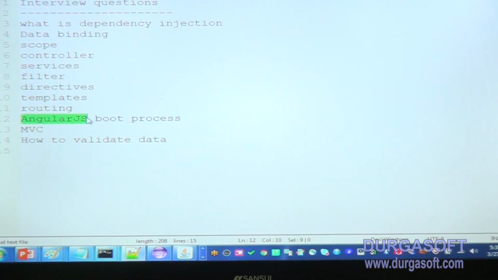If any of the controls inside the form is invalid, then the whole form is invalid. And if every control in the form is valid, then the whole form is valid. So there are different classes: ng-pristine, ng-dirty, ng-valid, ng-invalid. In the same way, we have some properties: $dirty, $valid, $invalid. These we use to track the errors. We use these in form validation.